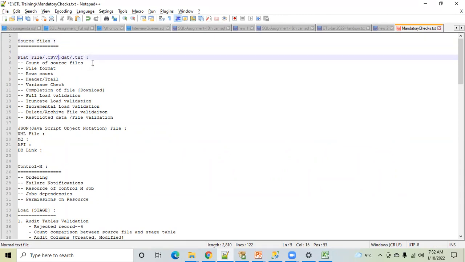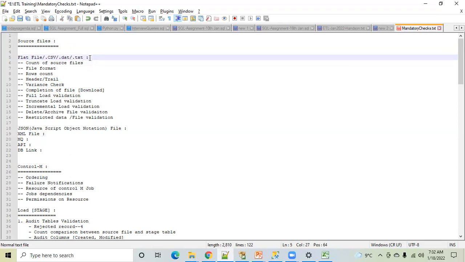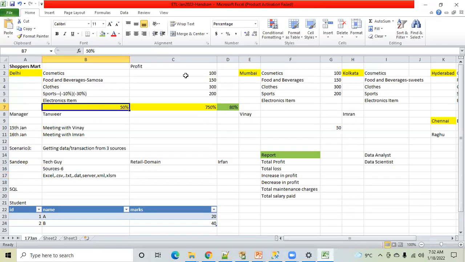Suppose all this has been agreed, and you are working on that ETL project. The project has started, everything is going perfectly, and today you have received files from the sources. How many sources do we have? Delhi, Mumbai, Kolkata, Hyderabad, Bangalore, Chennai. So in our example, we have 6 sources. Today, on 18th of January, we have started this project.